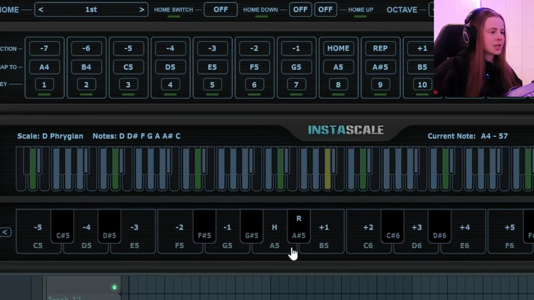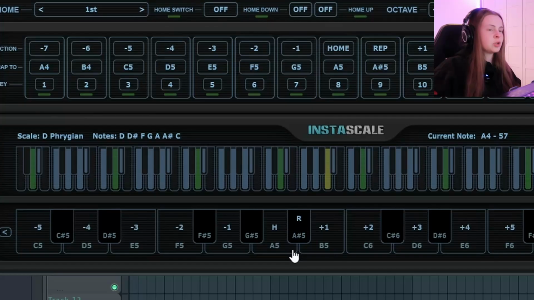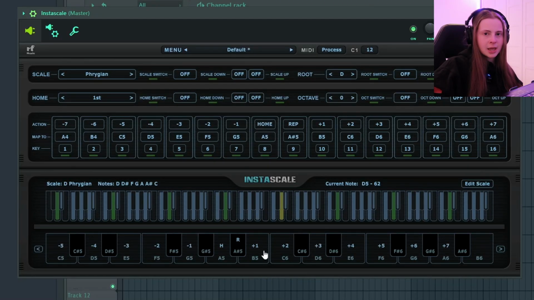The main thing to know is that this is called the home note, where it says H here. This is usually set as the root note, so for me it's D. Ignore that it says A. You can also change which key is the home note. You'll be going up or down notes from the root note. So then if I click this key here, I know I'll be going 1 step up from the root note.